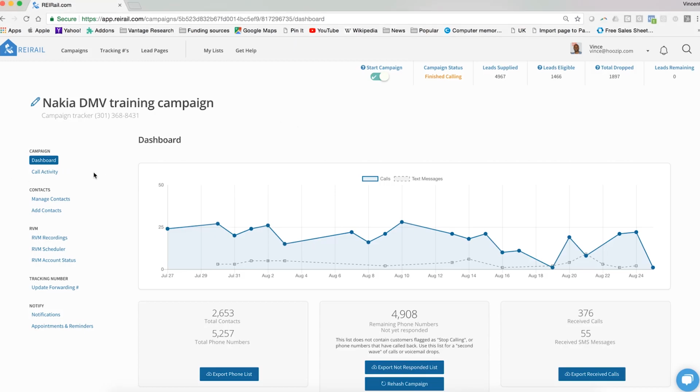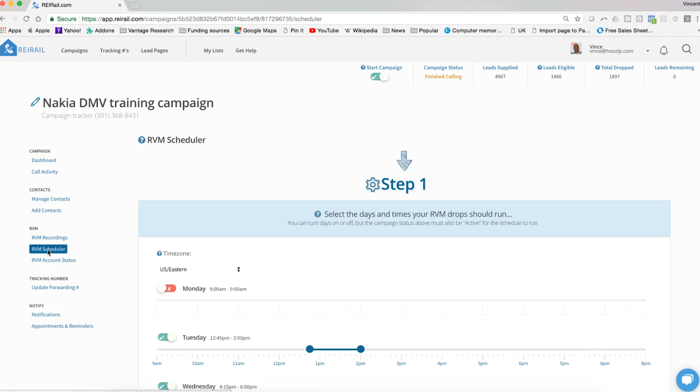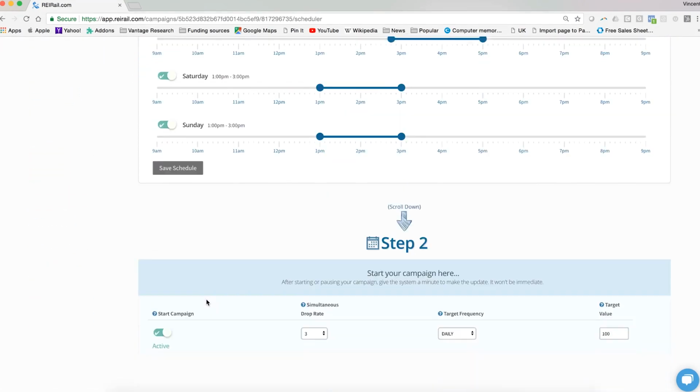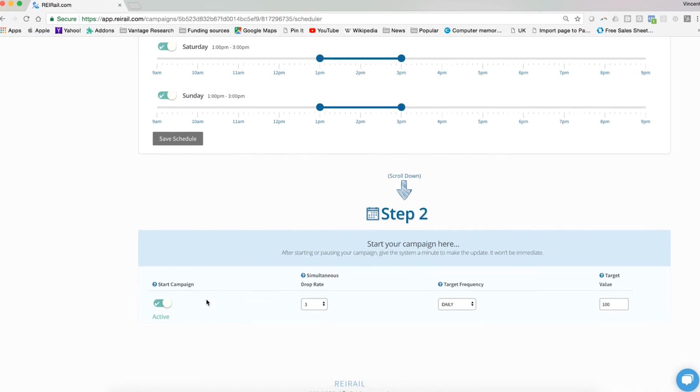From your dashboard, you just navigate over to the RVM scheduler. If you have seen our video on setting up your RVM schedule, you know that the very last step is to save that schedule and then scroll to the next step, which is managing your RVM speed.